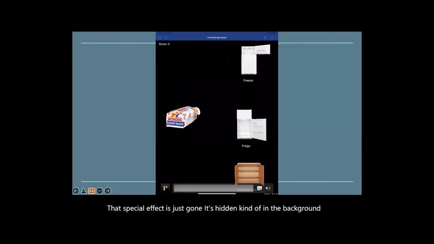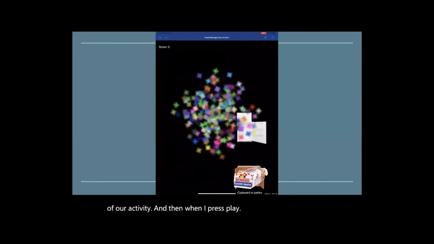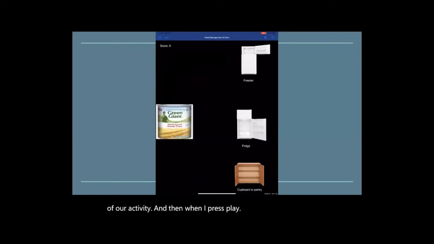And then when I press play, just like we talked about, if I were to drag that to the pantry, I get a special effect, an awesome sound, and it switches over to the next activity. Now I can sort the can of corn. And I could do the same thing over and over and keep linking them to several different food items for the child to choose from.